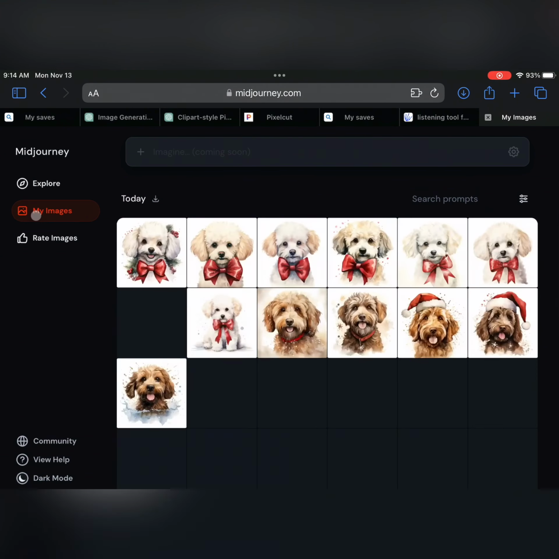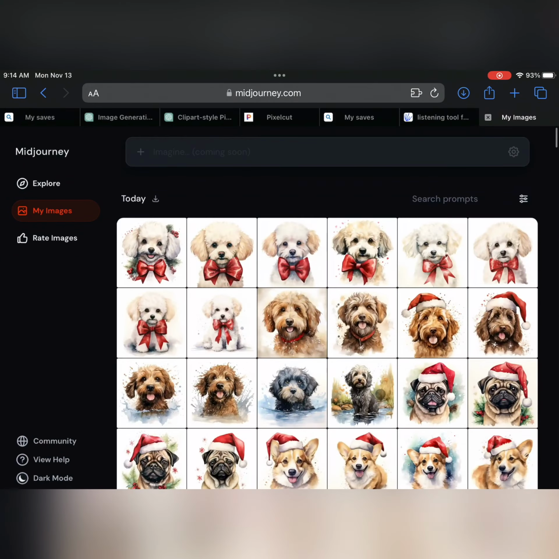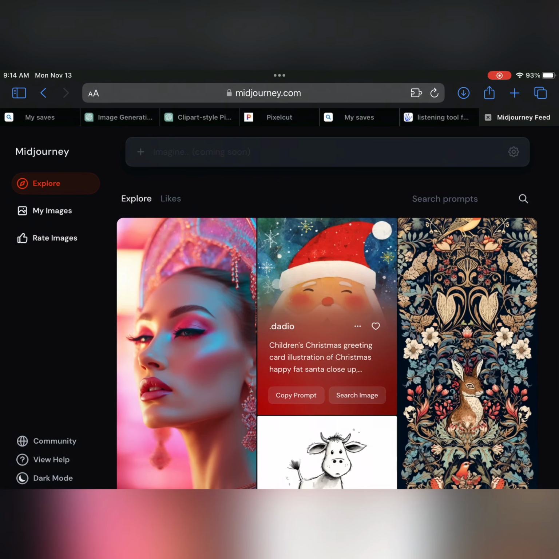As you can see, I've created lots of images. So you go under My Images, and that's where everything will be uploaded. So let's go ahead and see how you can create images.